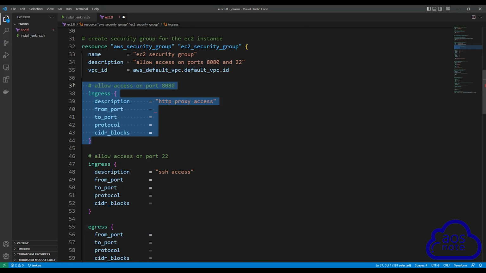The next syntax will create the Ingress rule. This is how we open the ports on our security group. The first port we will open is port 8080, and this is the port Jenkins works on. For this Ingress rule, the first option is description, and I've entered the description here. For the from port, we will enter 8080. For the to port, we will enter 8080. For the protocol, we will enter TCP. In double quotes, enter TCP.